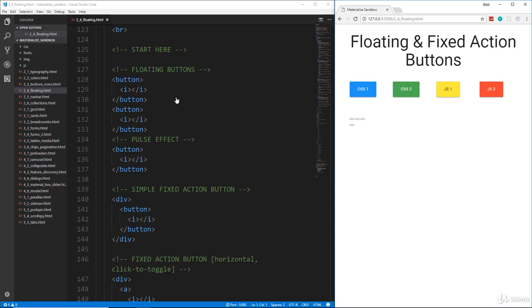So let's start with a simple floating button. I'm in my 2.4 floating.html file. I have it open in my browser, and we just basically have a button here with an I tag. Okay, no classes or anything yet. We're going to add that now. So for the button, we're going to add a class of btn-floating, and if we save that, it's going to just be basically a circle.